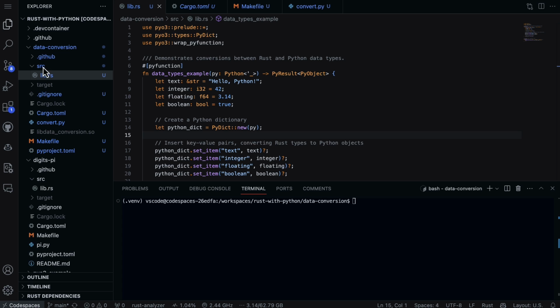So inside of source, lib.rs, inside of a directory called data-conversion, I've got an import here that says use pyo3, and there's some libraries that are imported, including the Python dictionary. Next up, we have a Python function here, which is going to do the heavy lifting, and we say function data types example py, and then we have a PyResult object right here, and then we define our Rust types here.